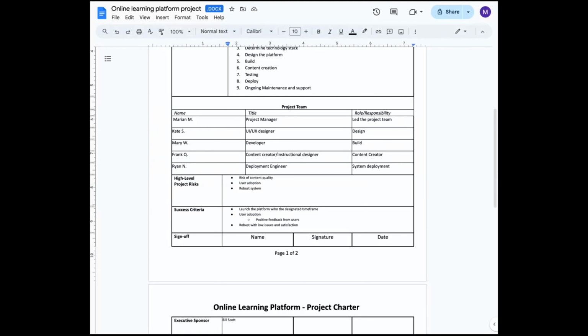So high level project risk, even before it started, right? Risk of the content quality. How do we know that this is great, or quality that's going to be very helpful to the students, or the learners? User adoption, right? How are we so sure that the users are going to like the product, are going to actually use the product? So that's a risk. And then also a robust system where we're not getting a lot of errors and difficulties from the learners.